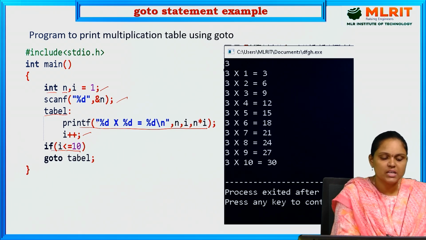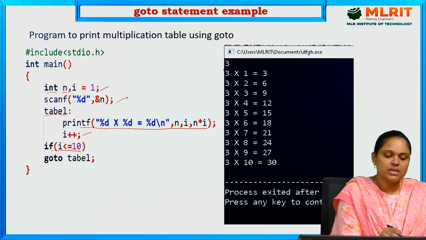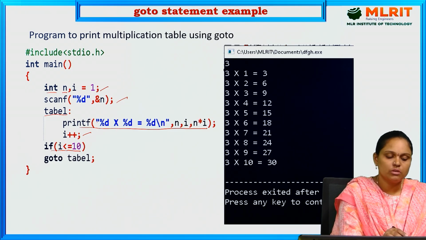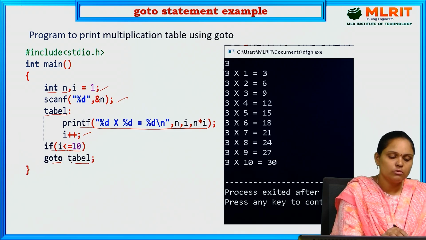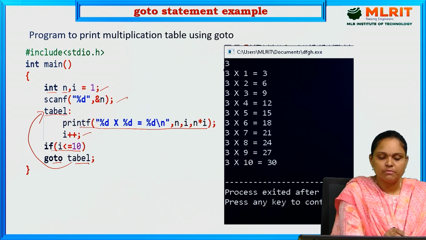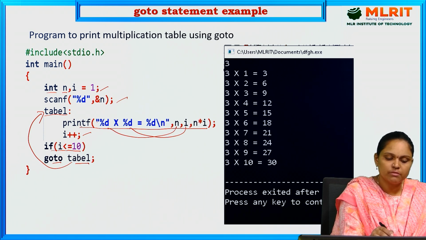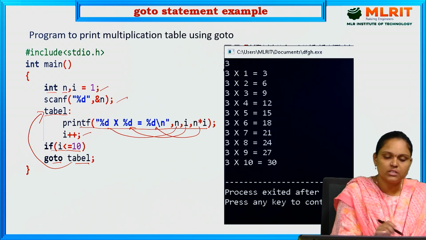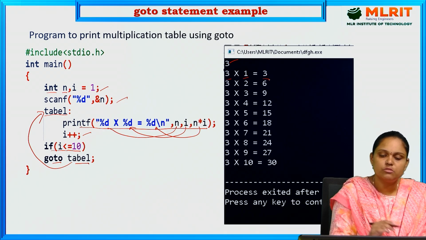If i is less than 10, so i value is 1. So 1 is less than 10, yes, true. If it is true, then what will happen? By using this goto statement, we are asking to go to the table. So the control will directly jump to the table. And then next, whatever statements we have given here, like printf, the n value will be reflected here, the i value will be reflected here, and n into i value will be reflected here. The n value that we have read is 3, and the i value we have taken as 1. So 3 into 1 will be equal to 3.